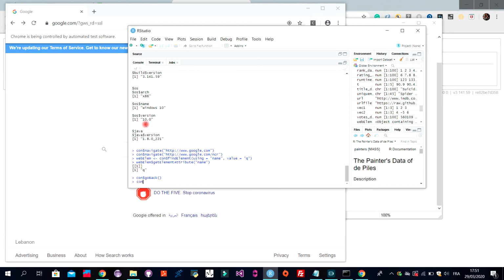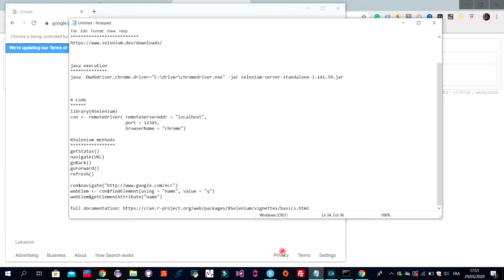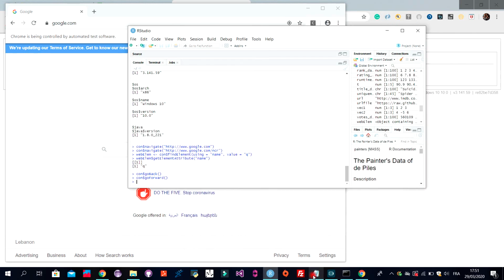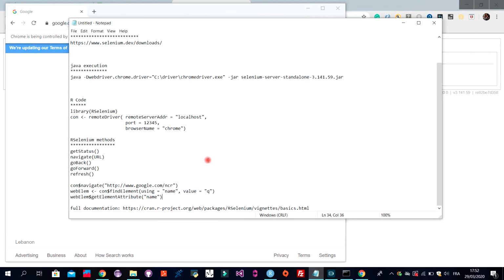Go forward, so go one step forward, and other functions as well. So for example, refresh. So I can click here, connection, refresh, to refresh the web page, as we see. You can also follow the full documentation on this link.